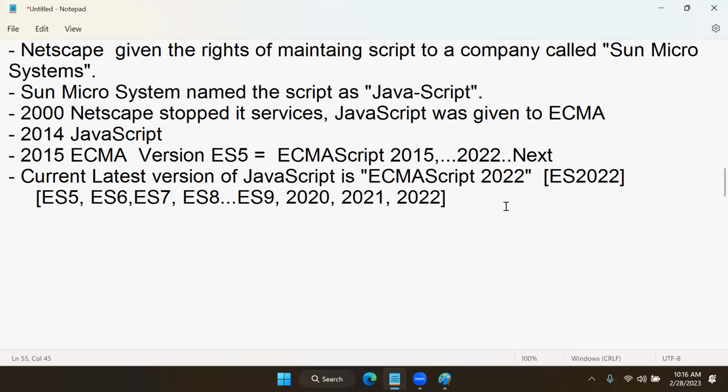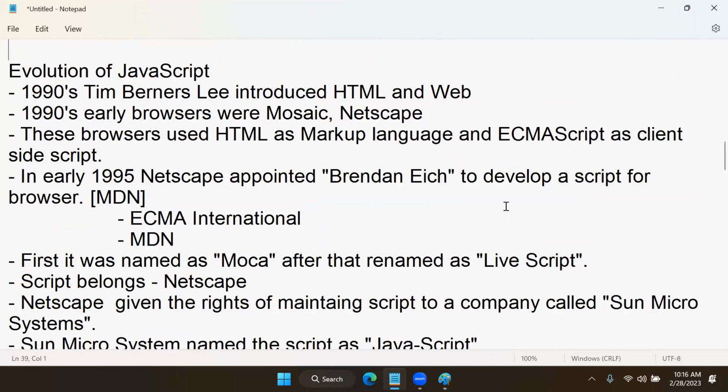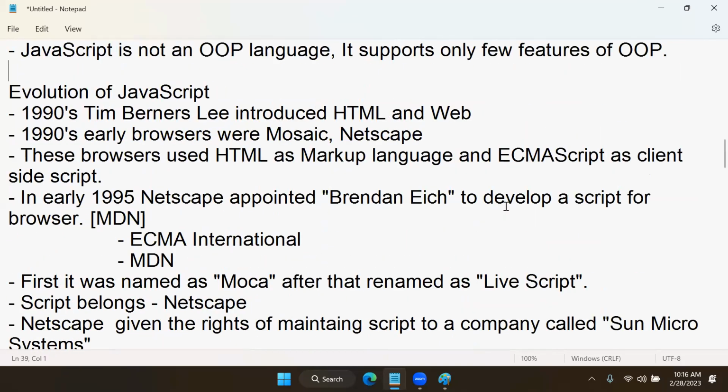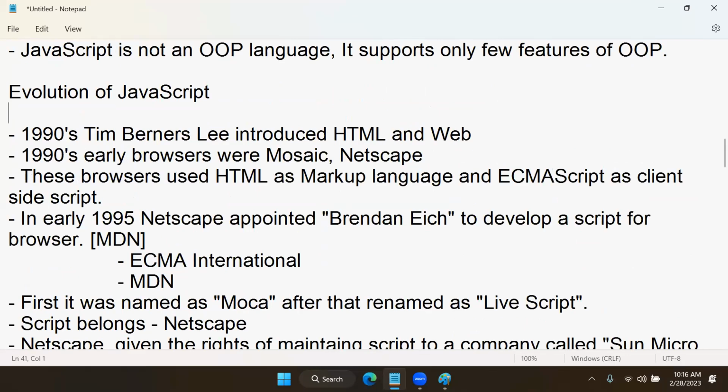Okay, so these are the JavaScript versions. This is the basic evolution. I hope you are clear. So two concepts I explained: what is JavaScript and what is the evolution of JavaScript.